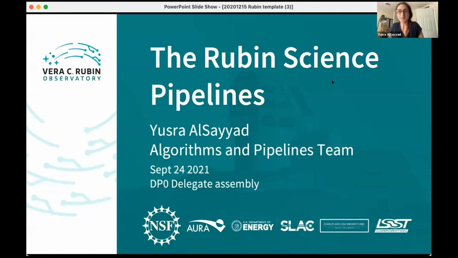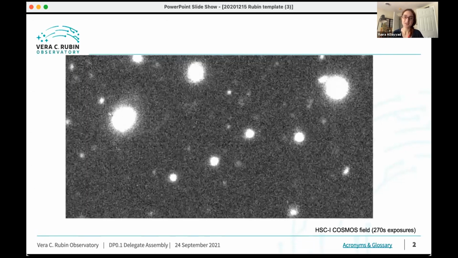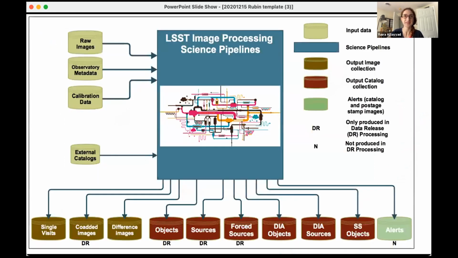While Melissa enables that. Hi, I'm Yusra AlSayyad. I'm a postdoc sitting at home in Princeton. I'm a member of the Algorithms and Pipelines team, which in the construction era was called the Science Pipelines team. The Algorithms and Pipelines team is the group that is writing the software that's going to process the raw images coming off the telescope and convert this multi-epoch, multi-petabyte data stream into catalogs and data products and images for you to use for your science.